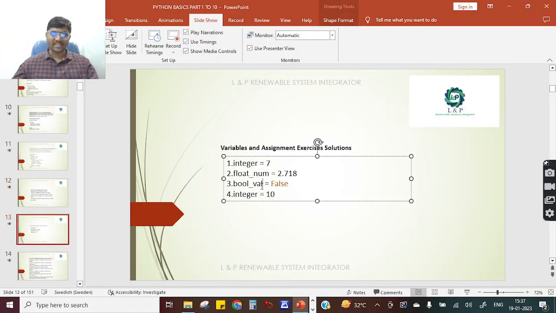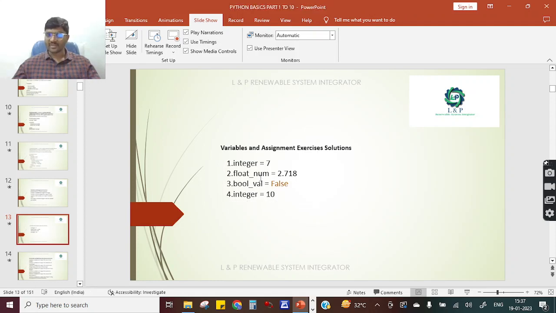Shall we look into the example here? See here, first we assigned the integer 7, then we assign a floating-point number, then we assign a boolean value. A boolean can be either true or false. Now for the integer, at first we had declared it as 7, and now we are reassigning it as the integer 10.